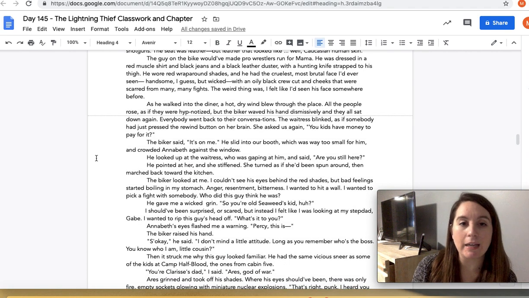The guy on the bike would have made pro wrestlers run for mama. He was dressed in a red muscle shirt and black jeans, and a black leather duster with a hunting knife strapped to his thigh. He wore red wraparound shades, and he had the cruelest, most brutal face I'd ever seen. Handsome, I guess, but wicked, with an oily black crew cut and cheeks that were scarred from many, many fights. The weird thing was, I felt like I'd seen his face somewhere before.